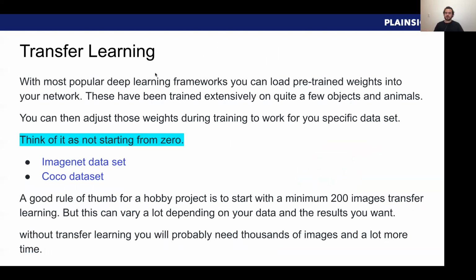Just a quick note on transfer learning. So with most popular deep learning frameworks like PyTorch and TensorFlow, you can load in pre-trained weights into your network. These have been trained quite extensively on a whole bunch of objects and animals. Often there's a COCO data set, which has 81 classes in it. And it can recognize these things pretty well, but not perfectly in all situations. But it might have a cup or a bird or a person.